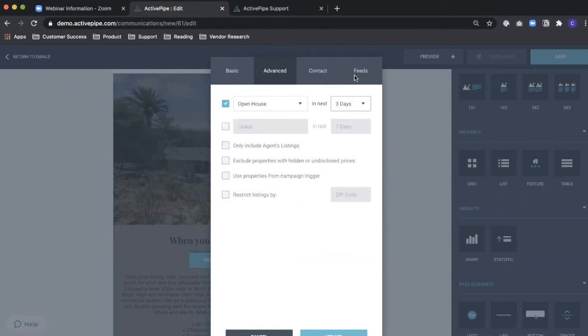So that's one option. The other option would be to select here, and we can show our properties that have just listed. So if you want to create something like a weekly new listings email, you can do that by setting up our listeds in the last 7 days, my apologies. And we're going to show all of the properties that have hit the market in the last 7 days.